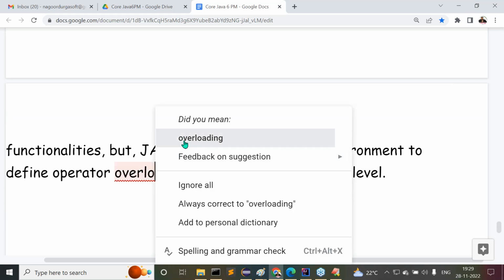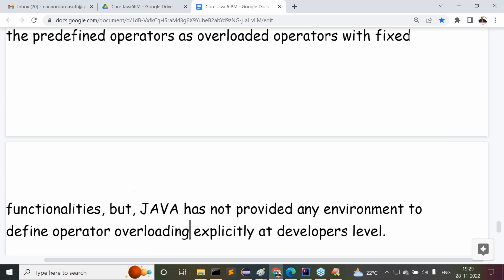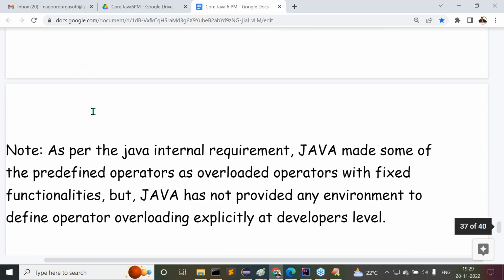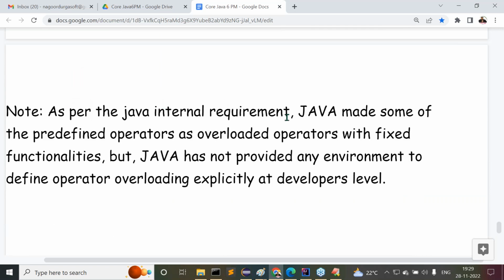Please understand my point clearly without any confusion. What is the point I said to you? As per the Java internal requirement, Java made some of the predefined operators as overloaded operators with fixed functionalities. But Java has not provided any environment to define operator overloading explicitly at a developer's level.